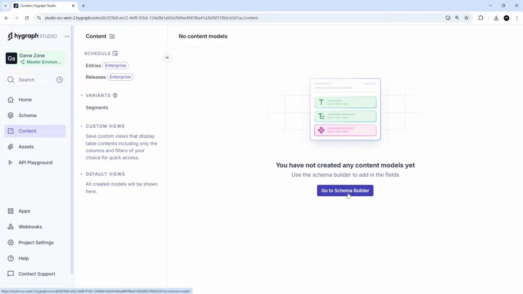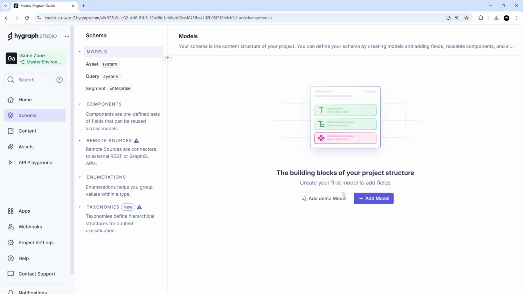Once we have that content model created, two things are then going to happen. One, we're allowed to add new entries for that content model, and two, Hygraph updates the GraphQL schema so we can query that content from the front end. So we can click on this button right here, and that just takes us to the schema page, which you can also reach by clicking on the schema link in the sidebar. Then we can click on this button to make a new content model.